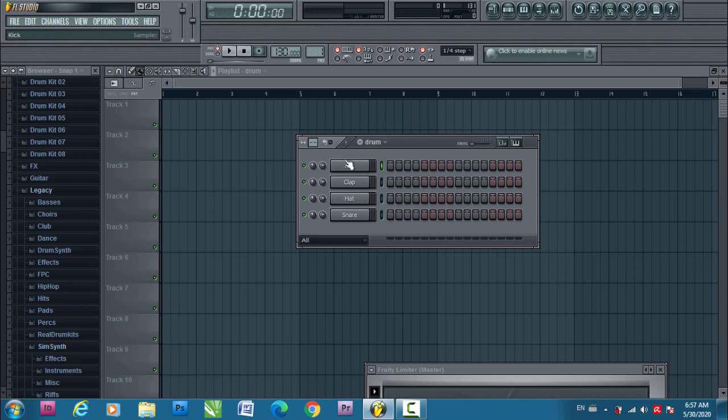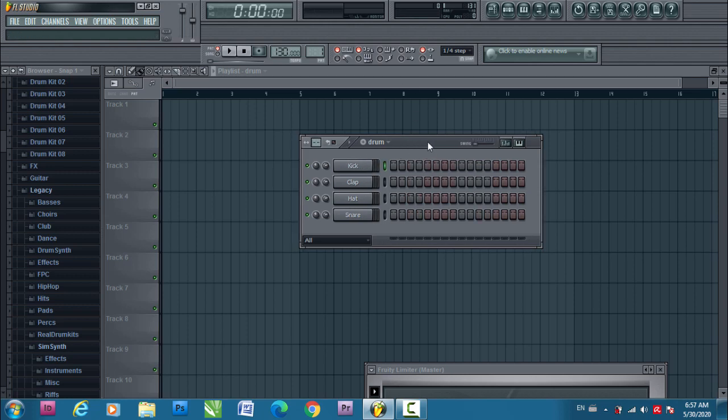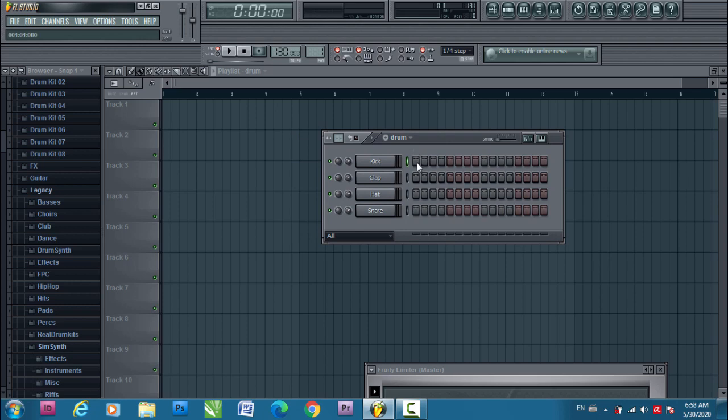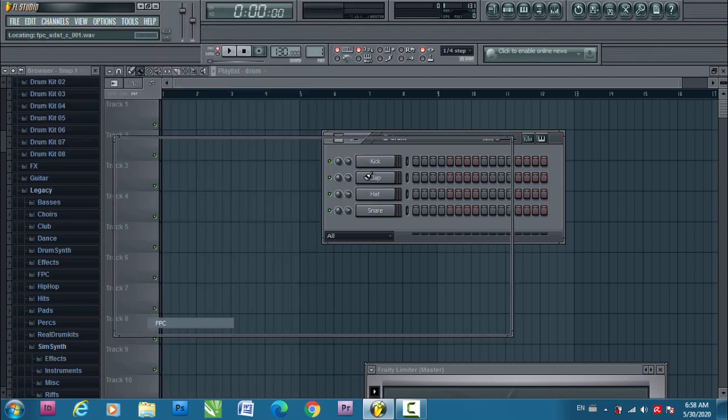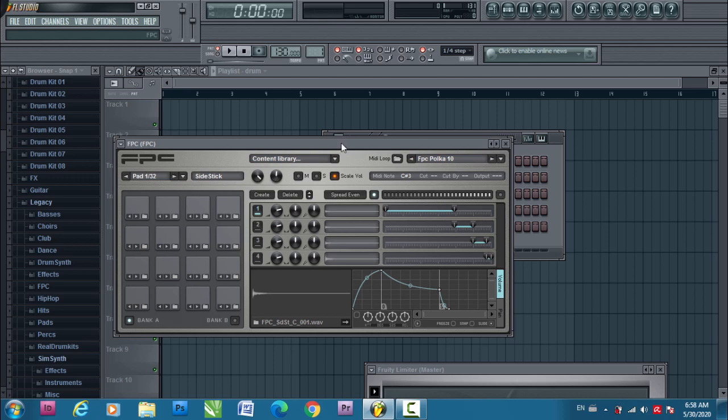So this is pattern 1 and we have named it drum. And now what I'm going to do is channels, add one, and I'm going to go to FPC. FPC is a drum set.